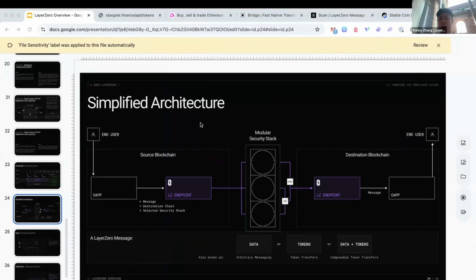And just to give a high-level view of how this works on the back end, in every cross-chain transfer, there's a source blockchain and a destination blockchain. LayerZero facilitates communication between these two blockchains through what we call LayerZero endpoints, which are a set of immutable smart contracts that allow for communication between any other chain that has an endpoint deployed on it. And in the middle of a message being sent from source to destination, we have our modular security stack, which sits in the middle.